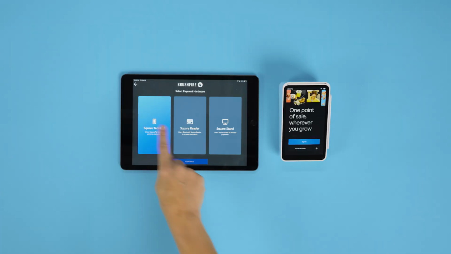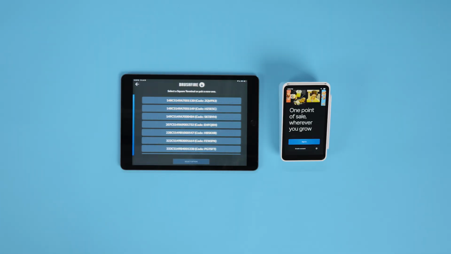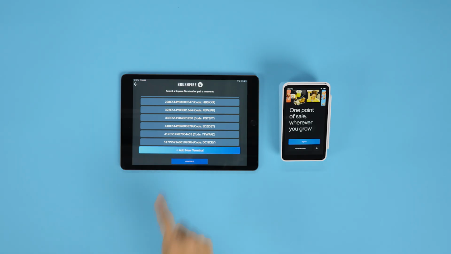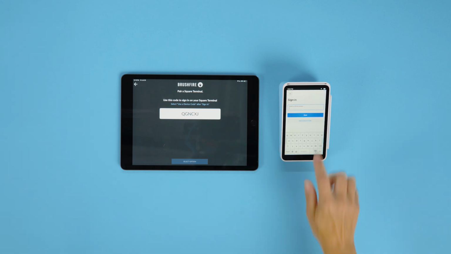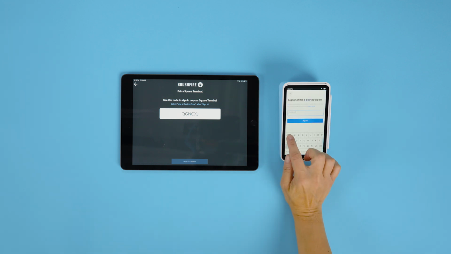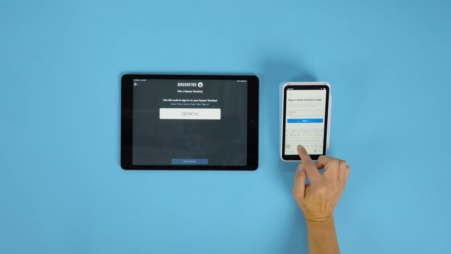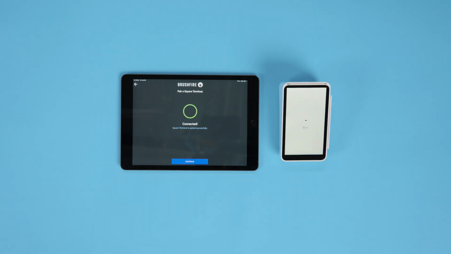Connecting Square Terminal. If you're using a Square Terminal, follow these steps. Select Square Terminal from the hardware options. If you've previously paired a terminal, it will appear in the list. Select it to reconnect. To pair a new terminal, tap plus Add New Terminal. A device code will be generated in the Brushfire app. On your Square Terminal, select Sign In, followed by Use a Device Code. Enter the code displayed in the Brushfire app. Wait for confirmation that the devices are connected. You'll see a green checkmark and Connected when successful.